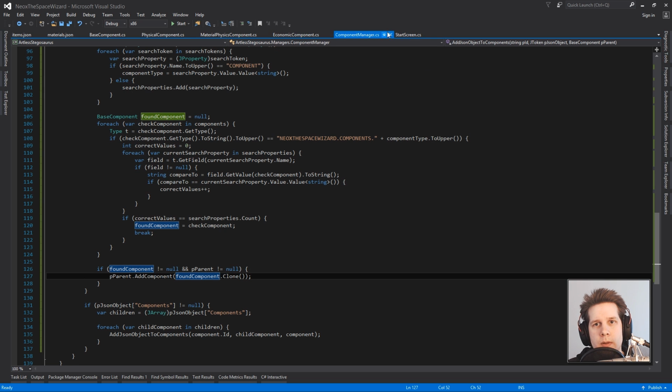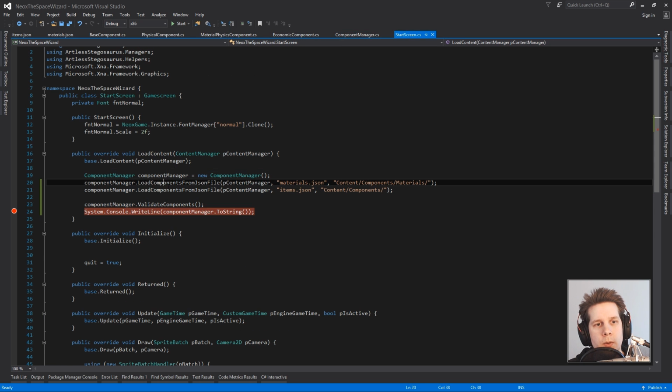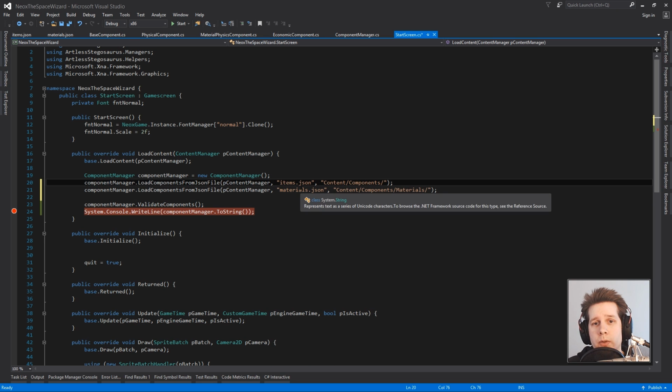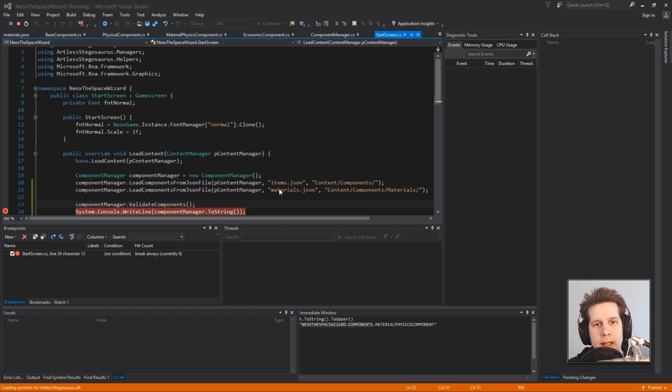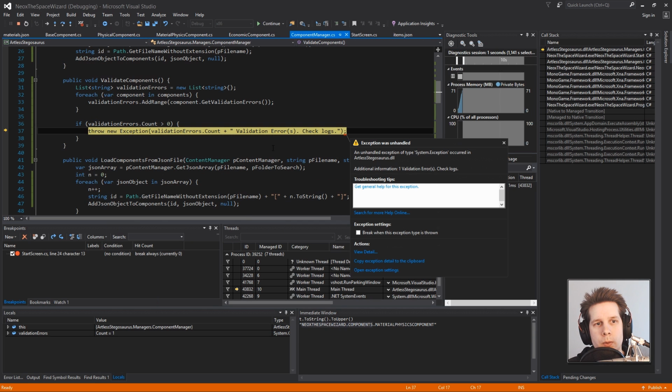It loads everything. So let's look at the start screen here. I basically create a component manager, and I say load components from the JSON file, and I'll say load the materials. This is important, by the way. If I load the items that require certain materials first, we'll get the error. So we'll see here in the validate components, we'll actually check that first. So I try to load the item, the iron sword, and we get validation errors. And it says 1 validation error, check logs.